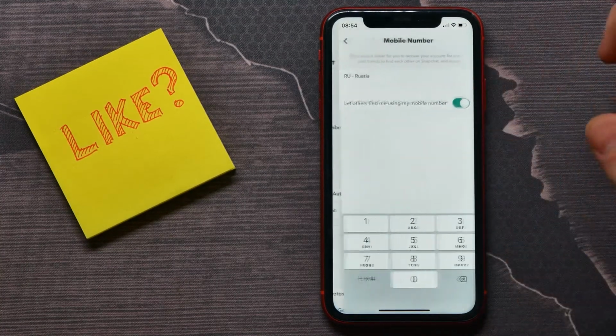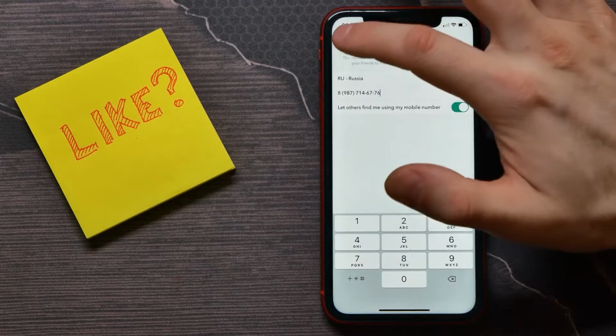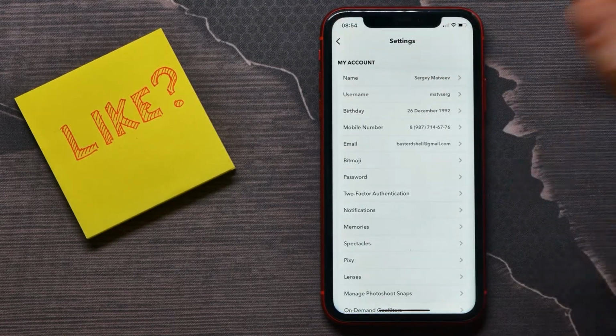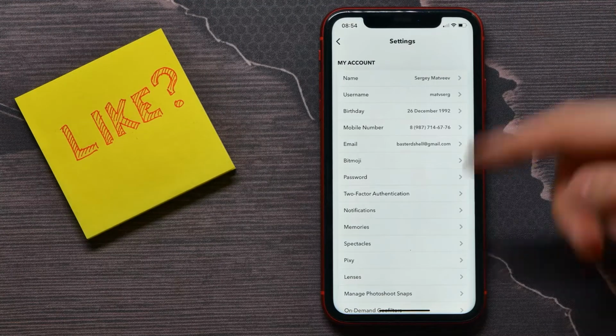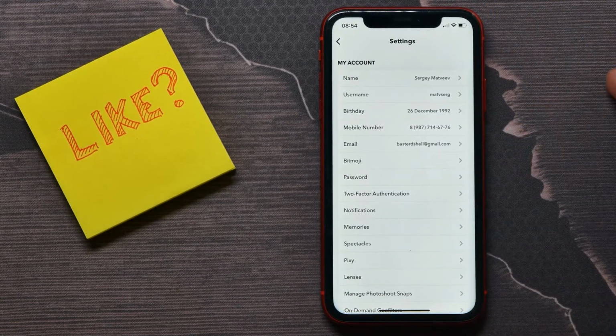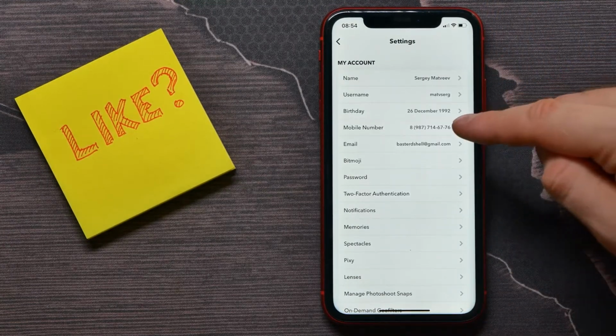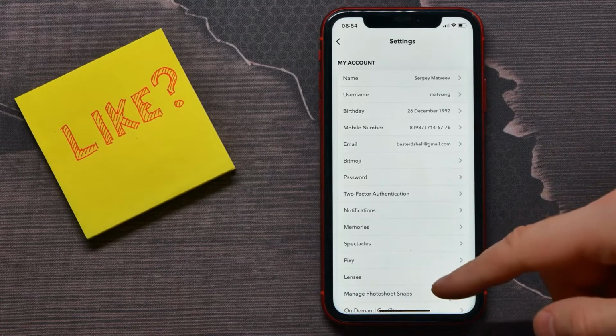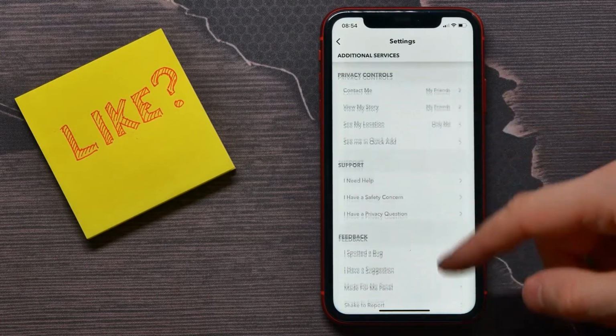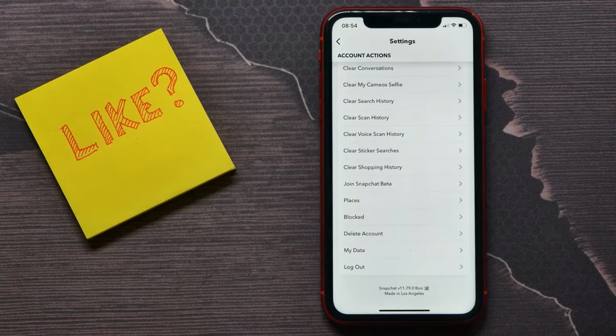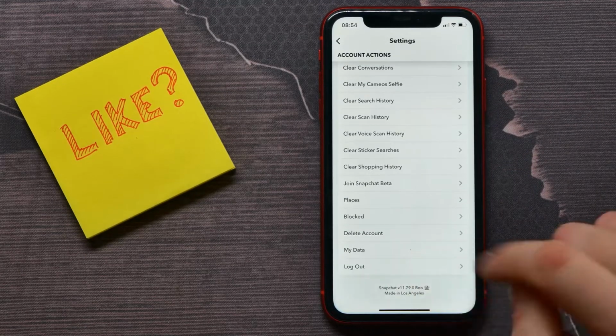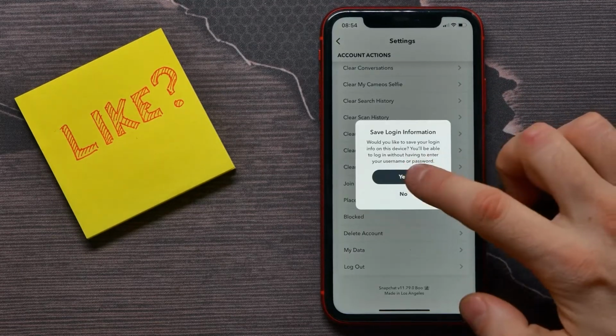So if you tap here on your phone number, you can't delete that number from here. There is no such function in the application, but there is another way to remove that phone number. So first scroll down to the very bottom and here find the logout option, tap on that and confirm.